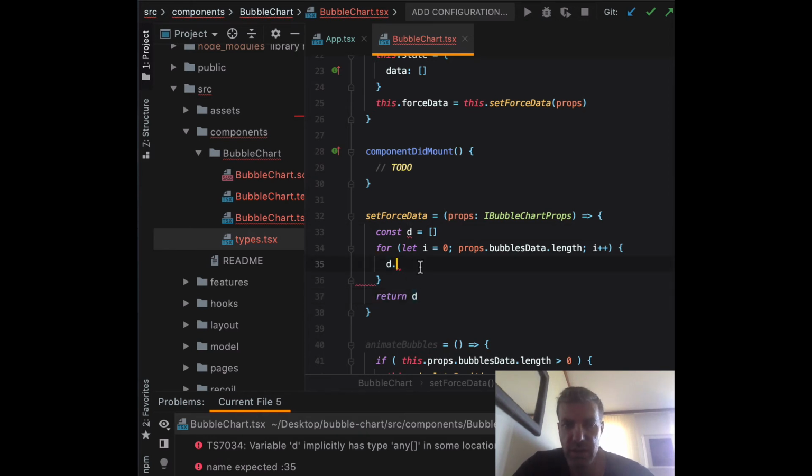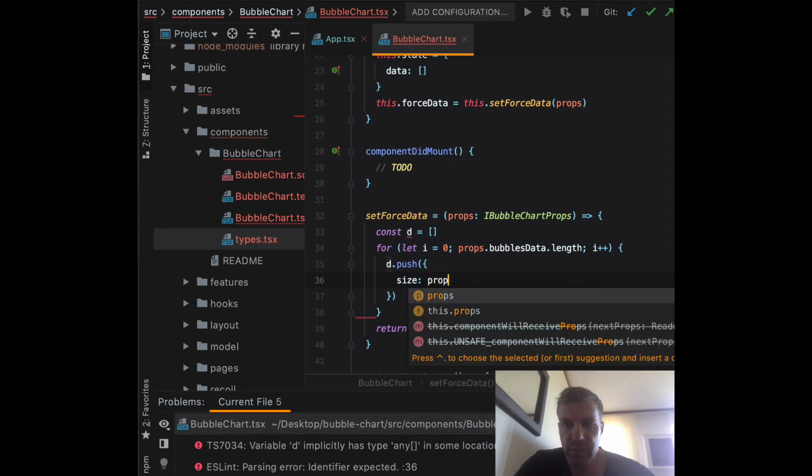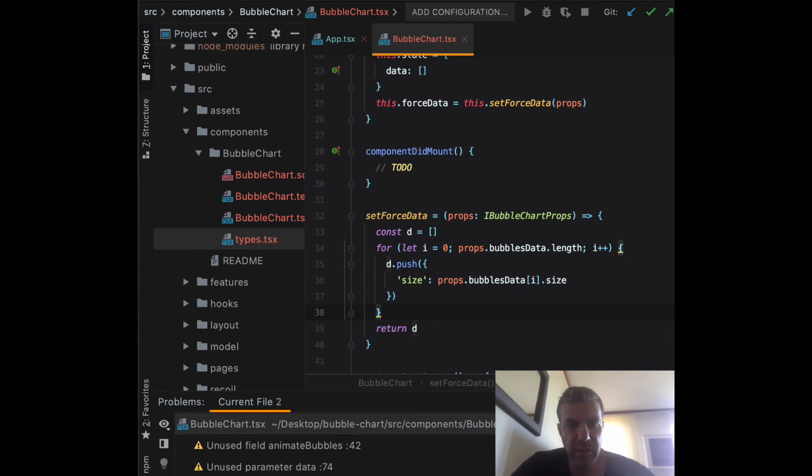And then we can take the data and we can push an object that holds the size. And the size would be our props bubble data index that size. Okay, and what this will do is we're like cloning our data, and we're creating a new object that just holds our size.